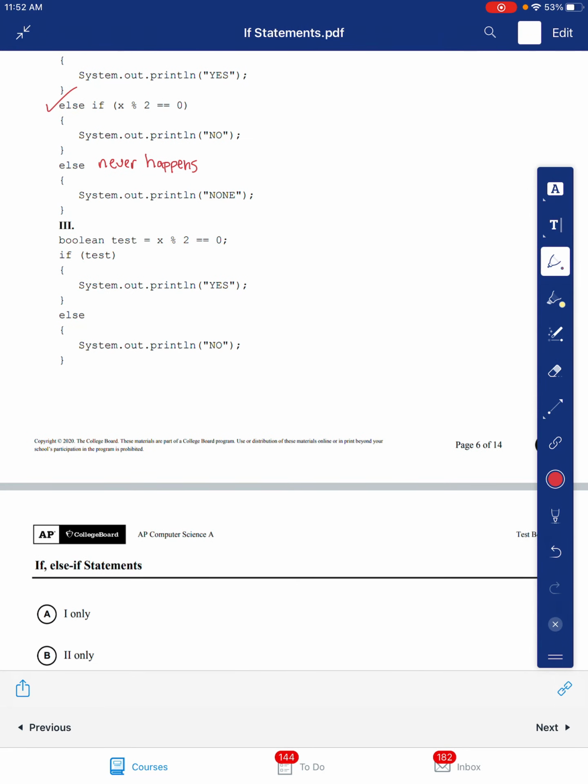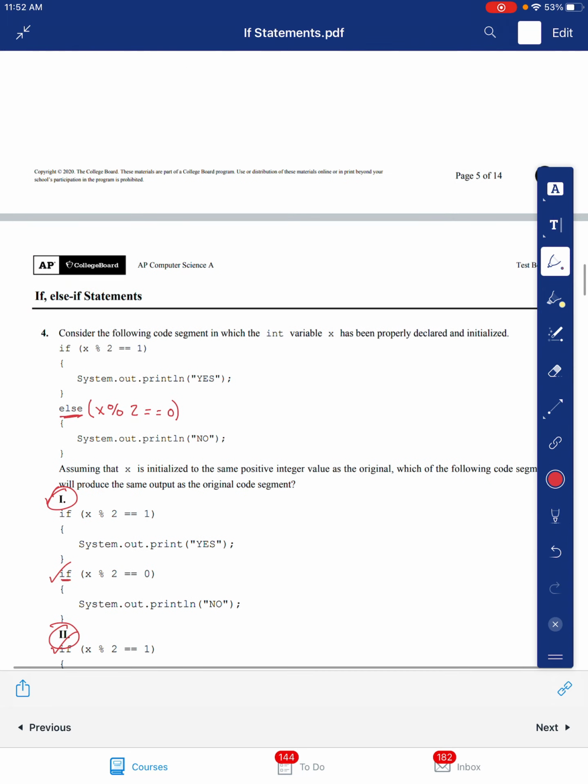And then Boolean x mod 2 equals 0. So say x is even. If x is even, then this Boolean value is going to be true. And so if this is true, we're going to print yes.